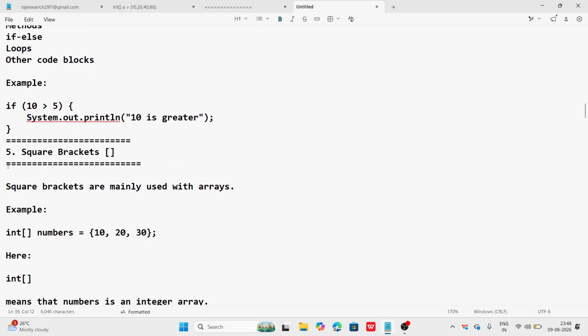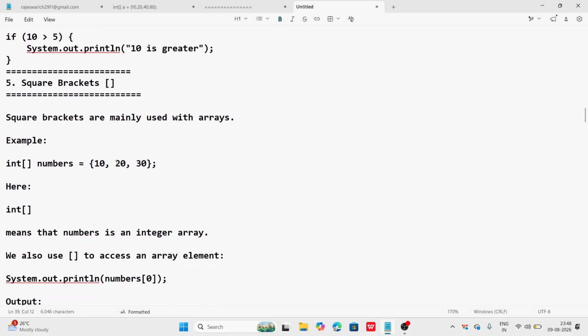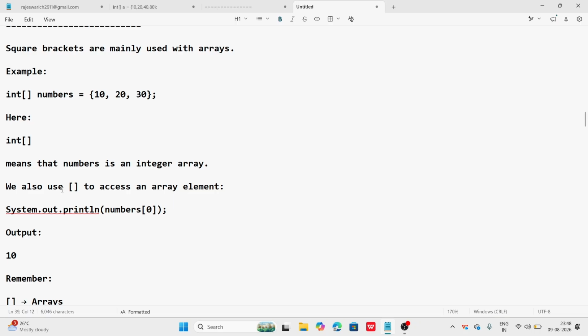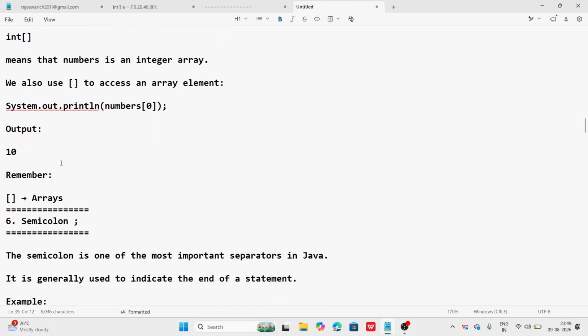For that one you will use the opening and closing here. Okay, and square braces guys, I already told you where we mostly use square braces: for arrays. Square braces are mainly used within arrays. So int array numbers is equal to 10, 20, 30. Okay, so in arrays you will use this square braces symbol. When our topic is about arrays, you will know in detail about arrays. As of now don't worry, just remember this symbol and that we use it. We also use square braces to access array elements. Okay, that's it guys as of now.